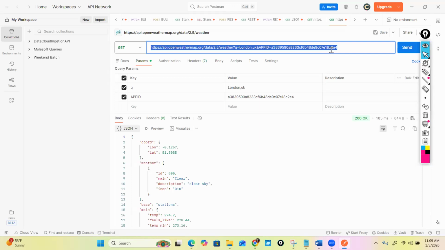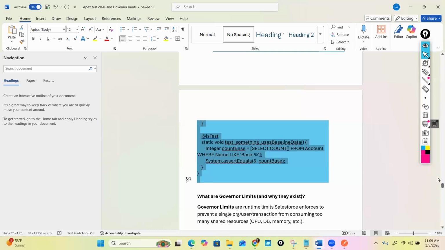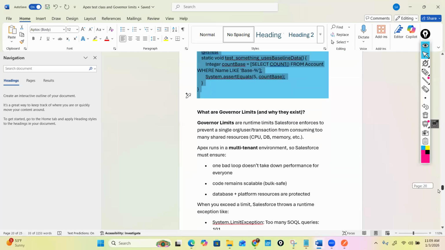Okay. So the next topic we are going to discuss before we move on is the governor limits. Any questions before I go to the next topic?